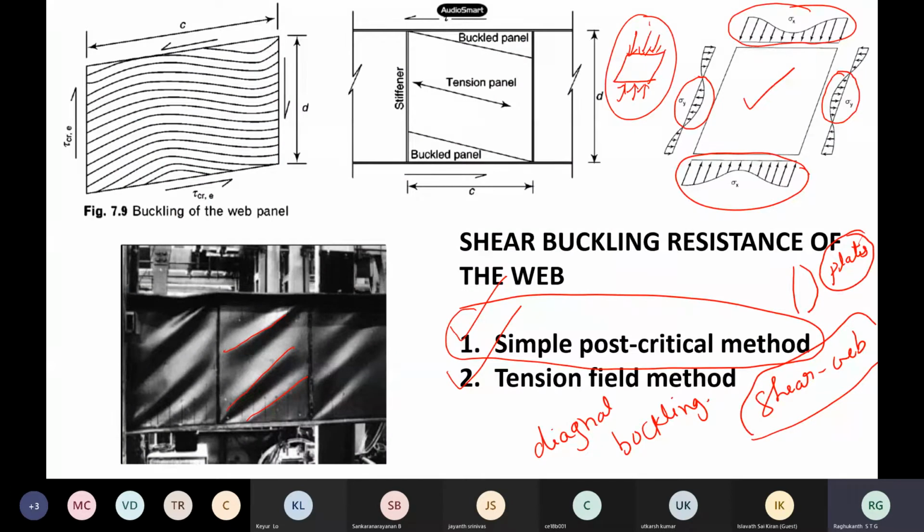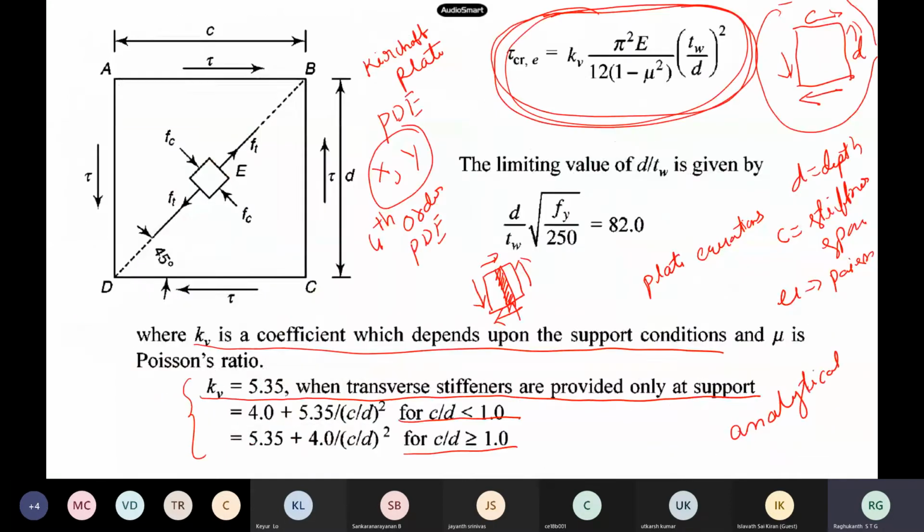When it comes to shear buckling, I have shown you videos also. The code specifies two methods. The simple method: don't worry about tension field, just after it buckles, it cannot carry any more load, like how we design a column. Tension field means you are utilizing that extra strength also, so that you may get something more economical. This is the most important failure, shear buckling. That's the diagonal pattern you can see in the plate girder. These are the mode shapes I showed you.